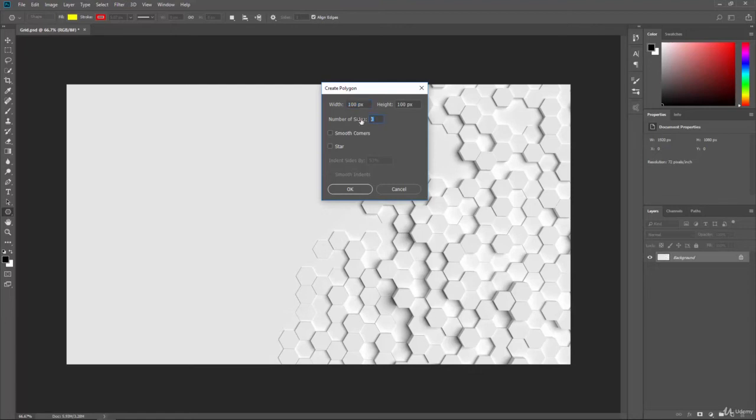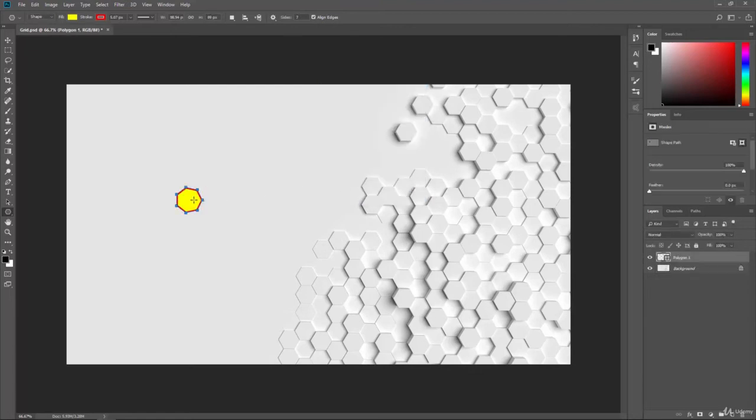So let's say we wanted 7 sides for this polygon. We hit OK, and it created a 7-sided polygon. Now we can scale this up. We can move the points around, and it's going to keep that information. You might not know the width and height immediately. Just punch something in, and then you can edit it later.